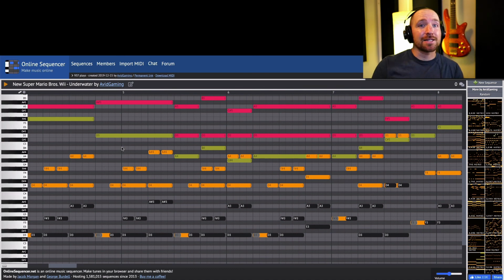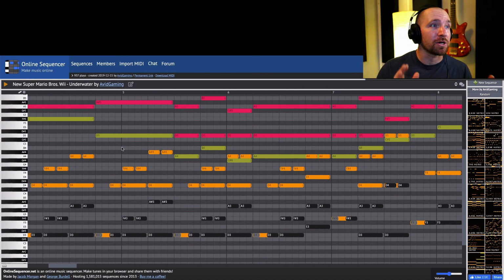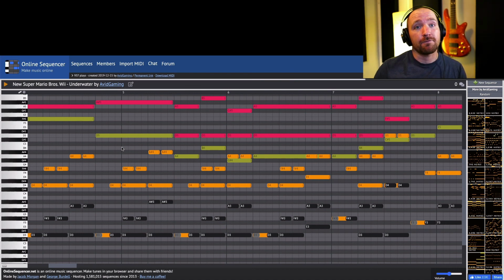Okay, well, that's the Online Sequencer. I spent more time on this than I had anticipated, but check it out. It's really cool. Just experiment with it today. That's all you have to do, just try it out and see how you like it.